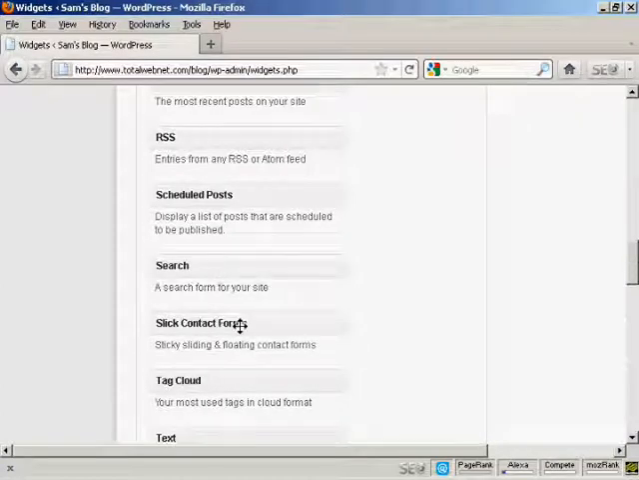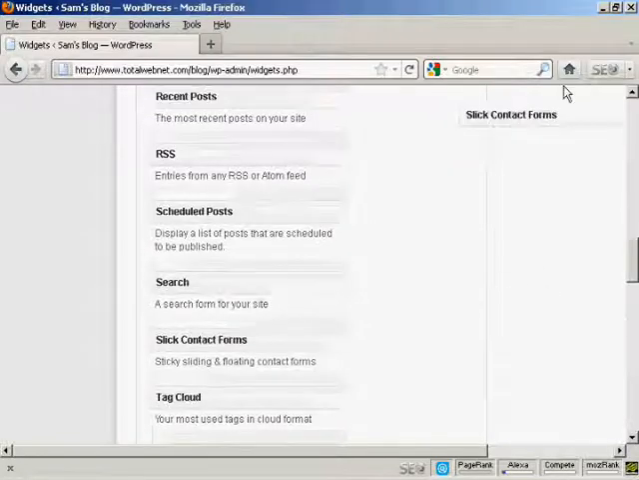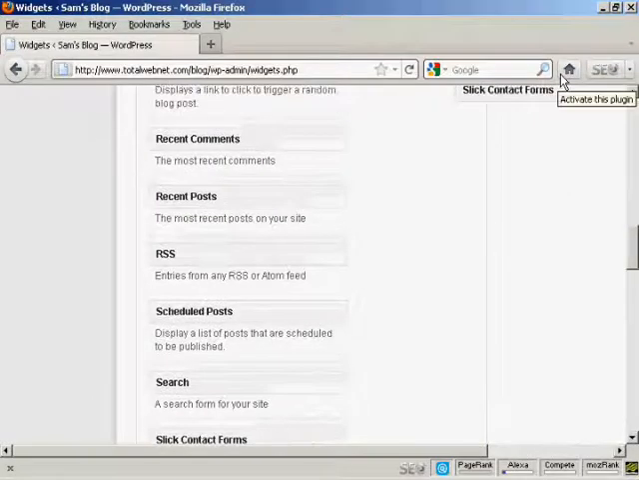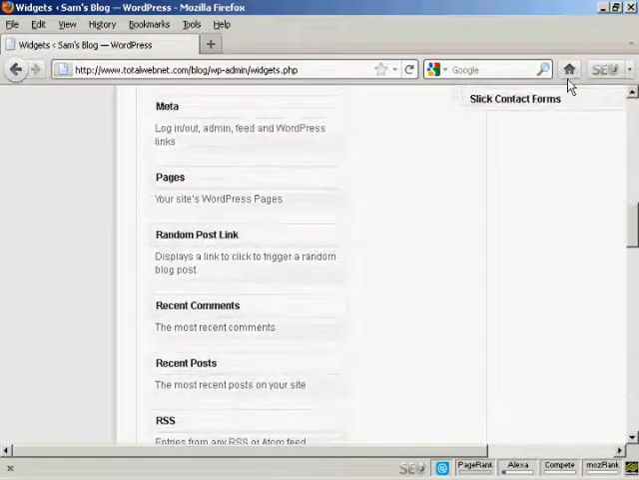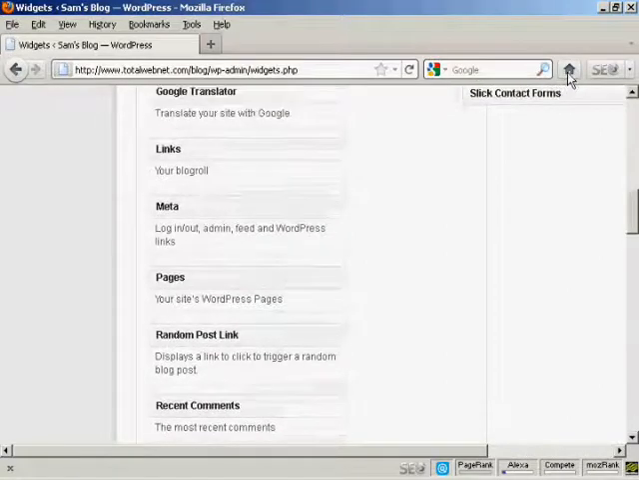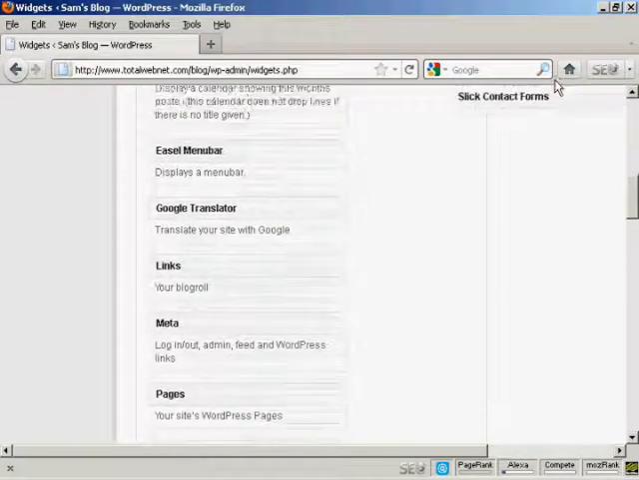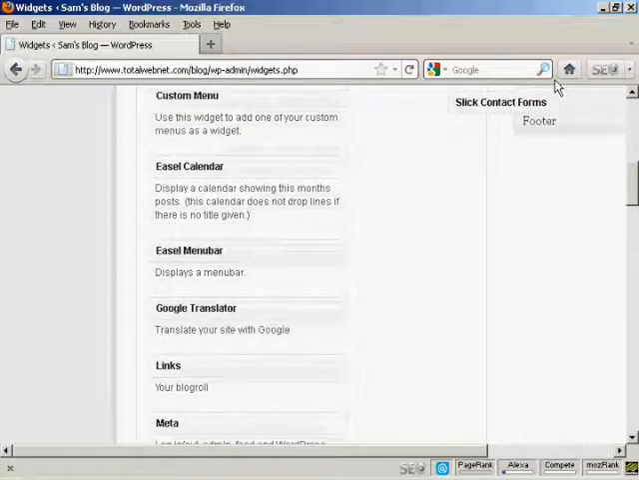What Slick Contact Forms does is it adds a floating contact form, which means that it's not actually included in a sidebar, even though you have to actually include the contact form in a sidebar. You'll see what I mean in a minute. That doesn't make a lot of sense, but you'll see what I mean. Okay, first thing to do is to slide this into the sidebar that we're going to put it in. So just ease it up here.